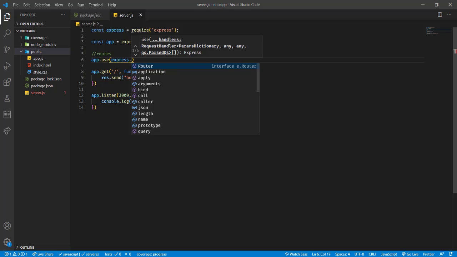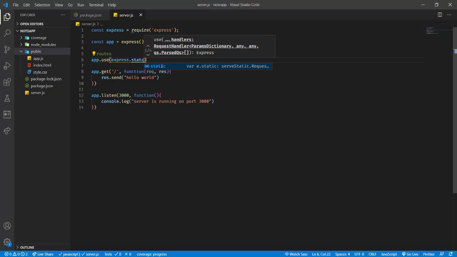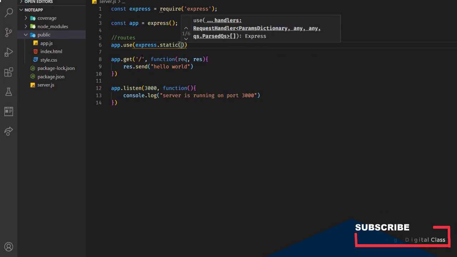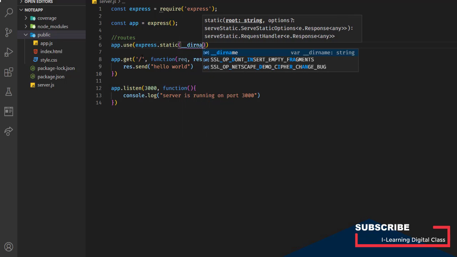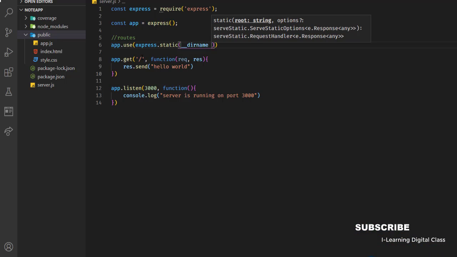So let's say express.static, because we want to open our static file now. Express.static, then we have open and close brackets here. Then we have 2 underscores here, make sure it's 2, then our directory name here, __dirname. Then we say plus here.